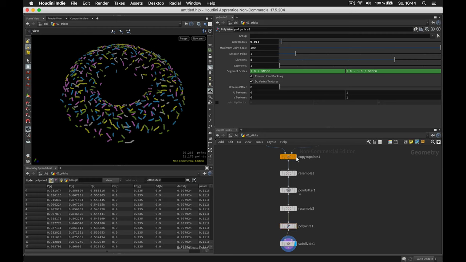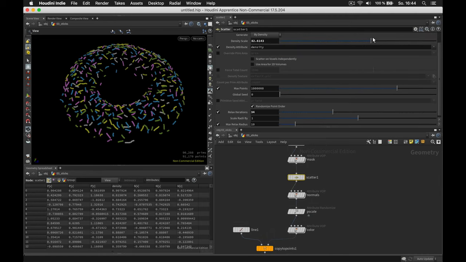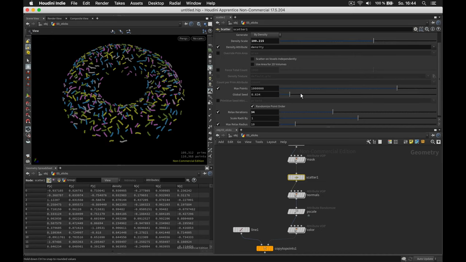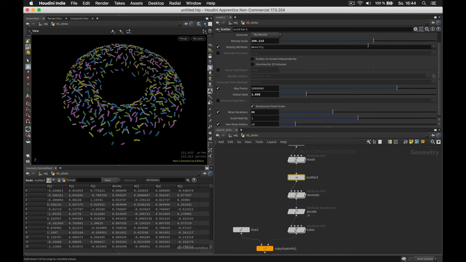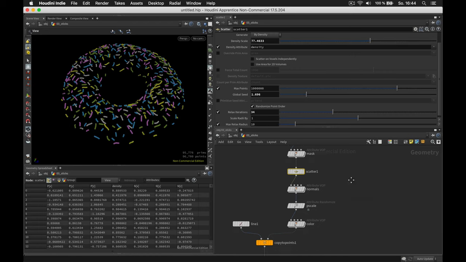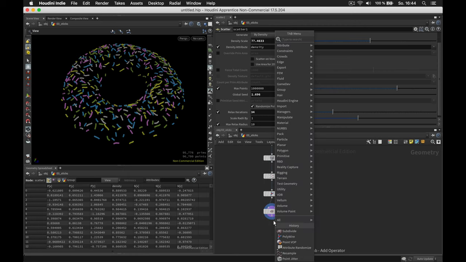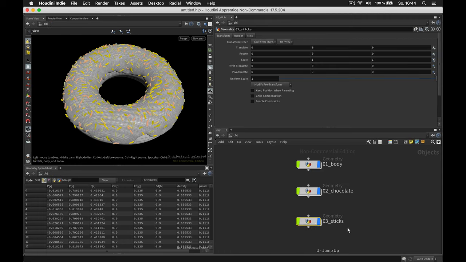And maybe spend a little more of those. If you're unhappy with the distribution, just change the seed value. You probably know this. And now let's really go out, but only after we set another out node. Great. So these are the sticks.